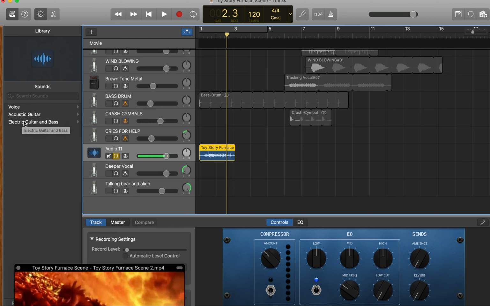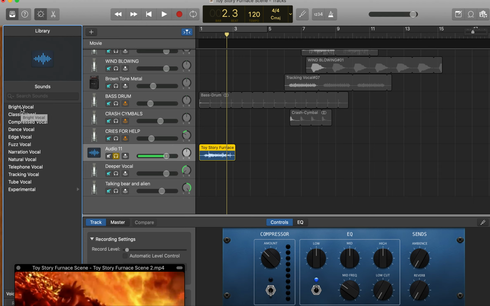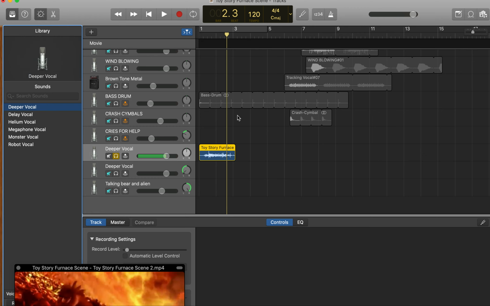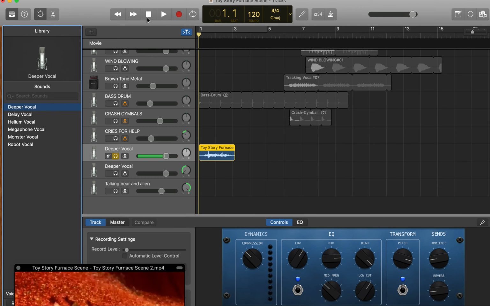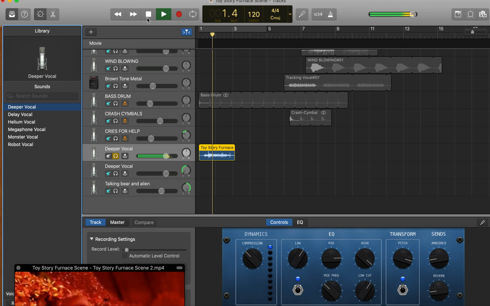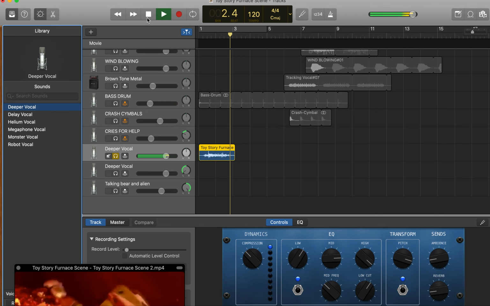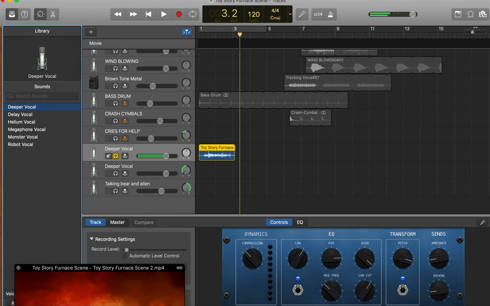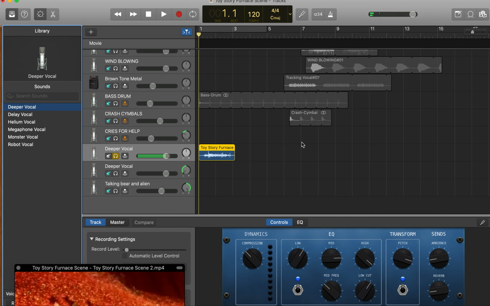So for this one, I'm going to click on voice. And then you've got all these different types. I'm going to try the experimental ones because they're really, really good. Let's just try a deeper vocal for now and see how that sounds. So we're going to go back and play it. All right, so that makes it sound a lot more explosive. So that's really good. So let's go back now.